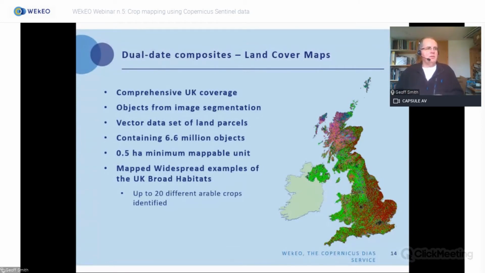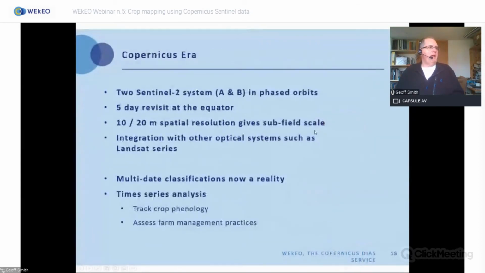And then we look at what we were able to map. In fact, although we mapped quite a general classification for the whole country, within the arable classes, we were able to identify up to 20 different crop types. So that could have been different examples of the same crop, etc. But now we've moved on; as I say, that map was produced a few years ago.